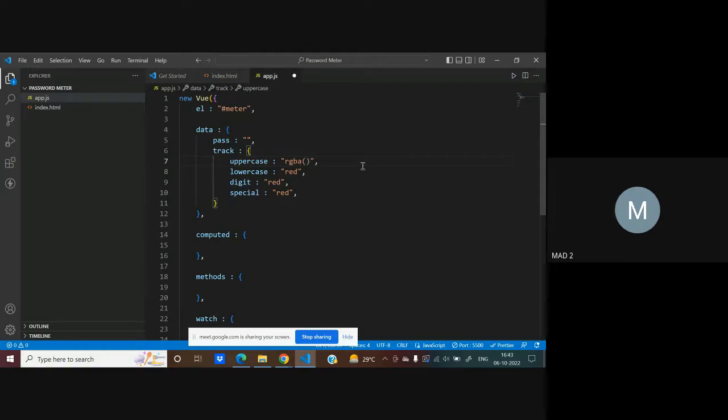Maximum value that is allowed here is 255. So the value of red would be 255, green will be 0, blue will be 0, and A, that is the brightness. Let's try keeping it 0.4. See how it looks.